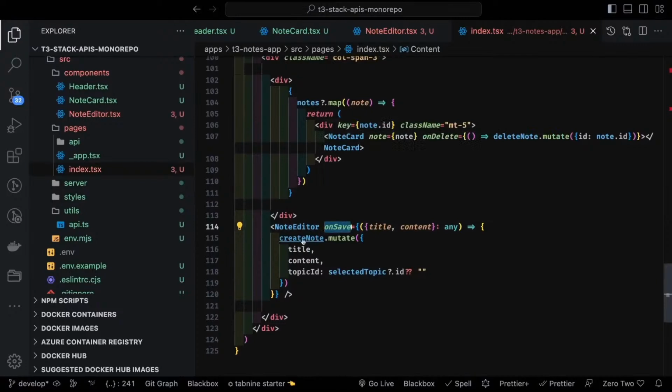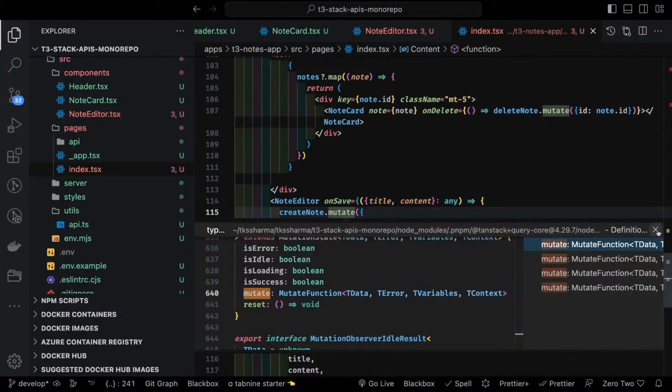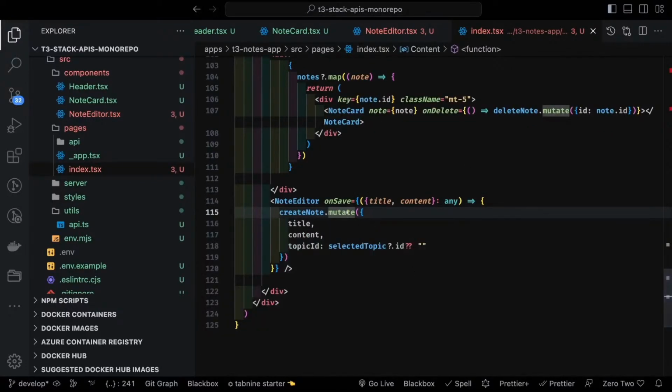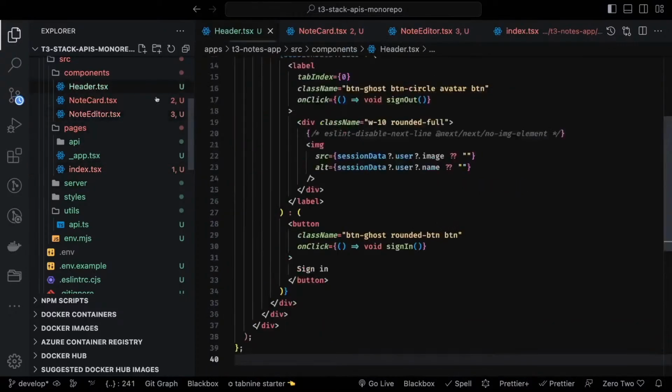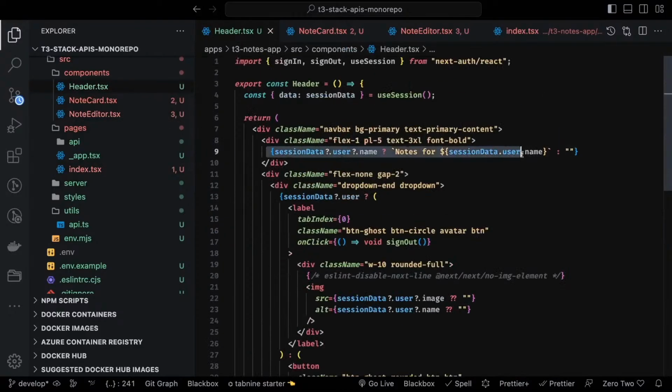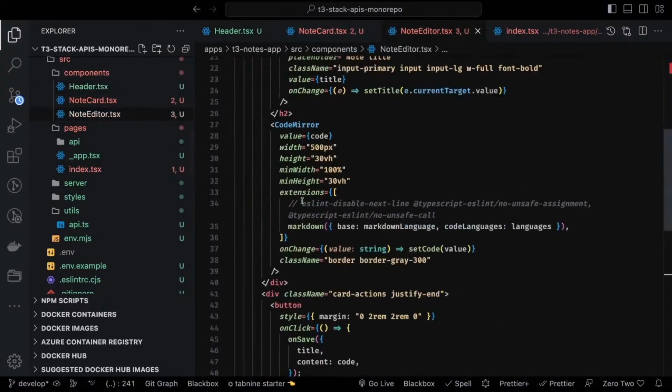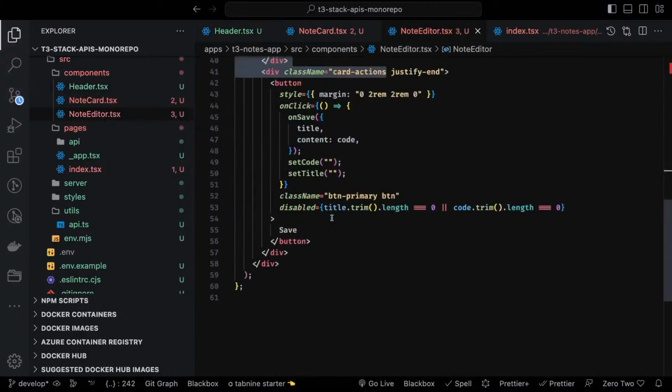And this is how we are doing a mutate, because here we are actually creating things. So we are using the mutation. And here we have all the other additional components: header, note card, note editor, and inside API we have index.ts.